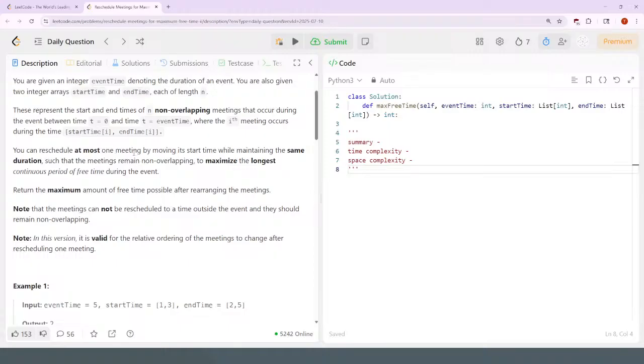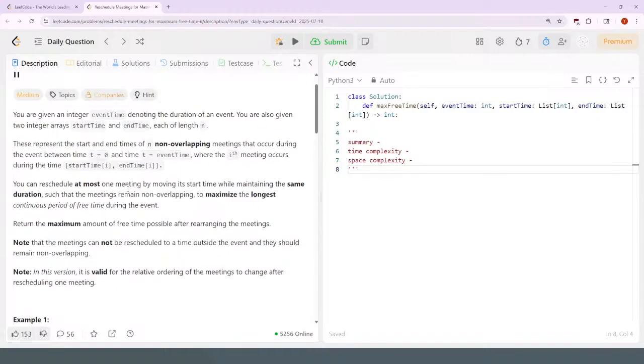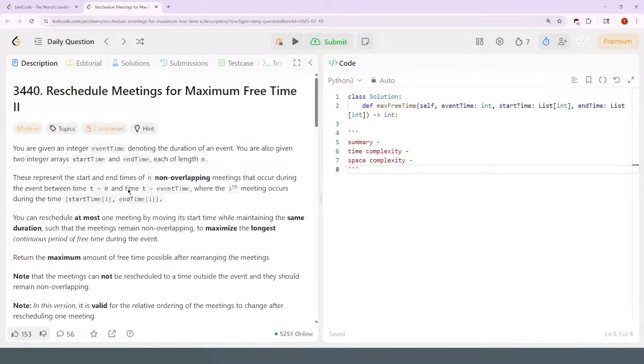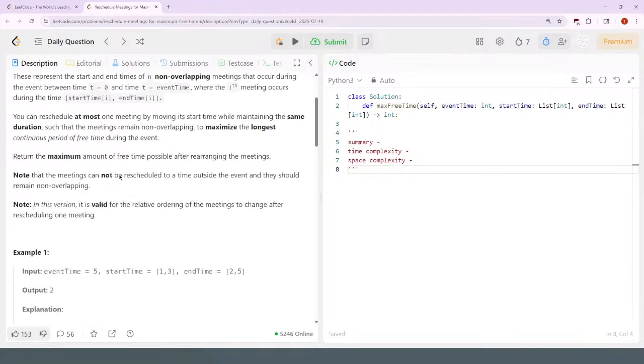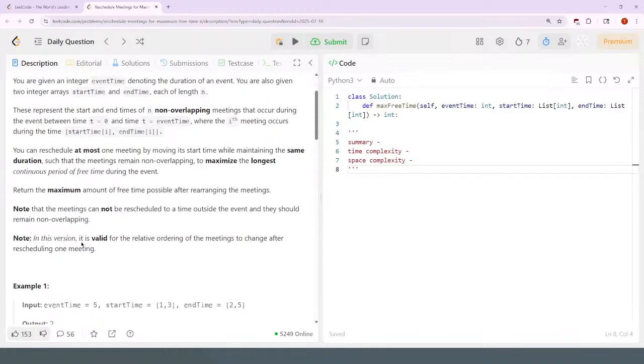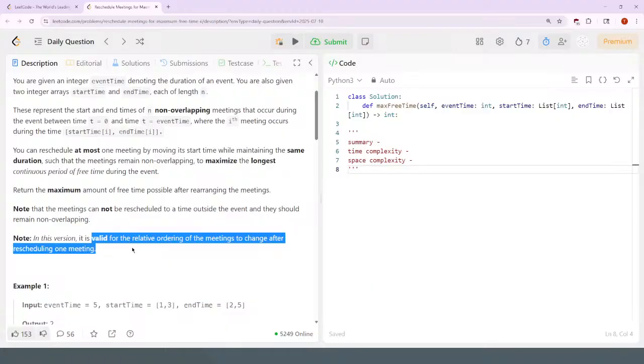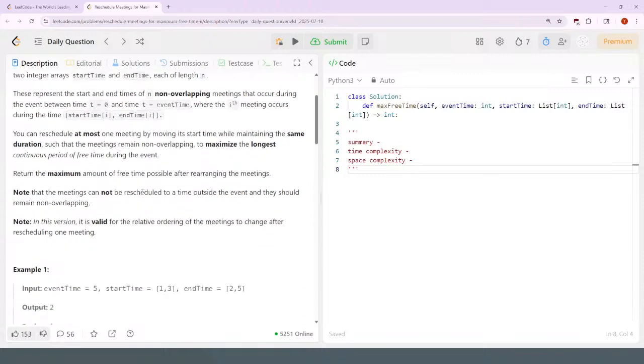So you can schedule at most one meeting, so you can only change one. The longest continuous free period during the event. Return the maximum amount of free time possible after arranging the meetings. Seems the same but easier. Note the meeting is not going to be rescheduled to a time outside the event. And in this version it is valid for the relative ordering of the meetings to change after rescheduling. Oh, okay. So previously you could not change the ordering of the meetings. I see.